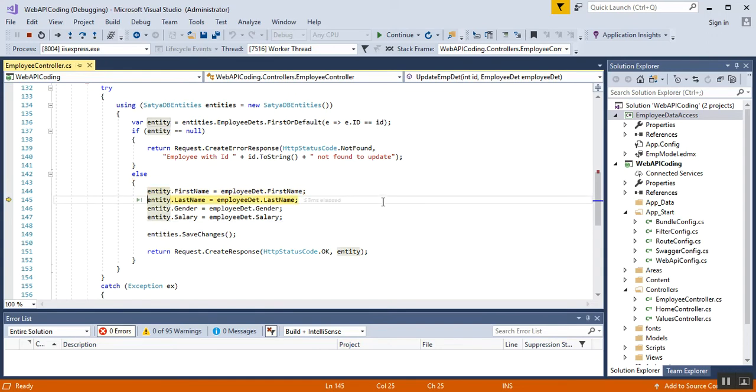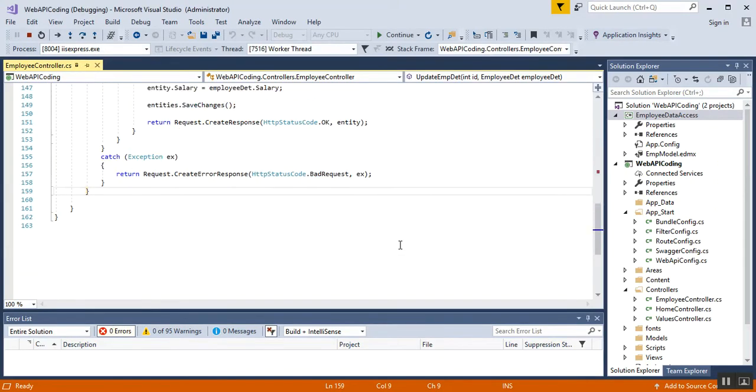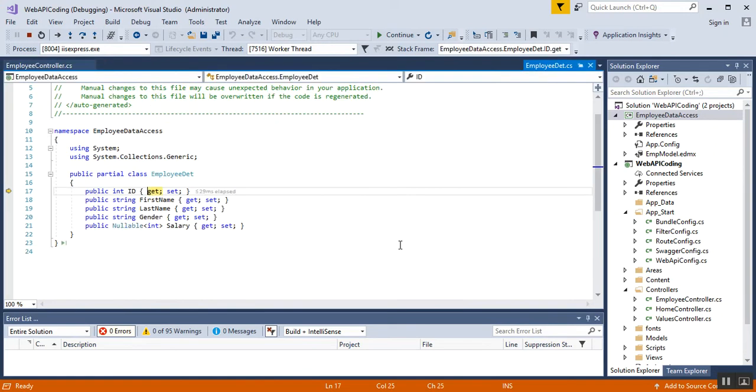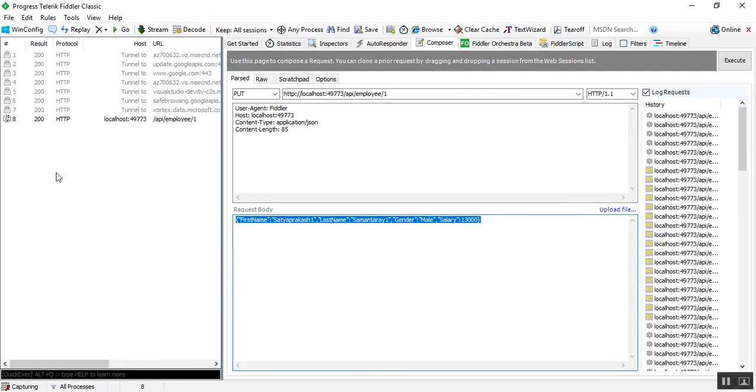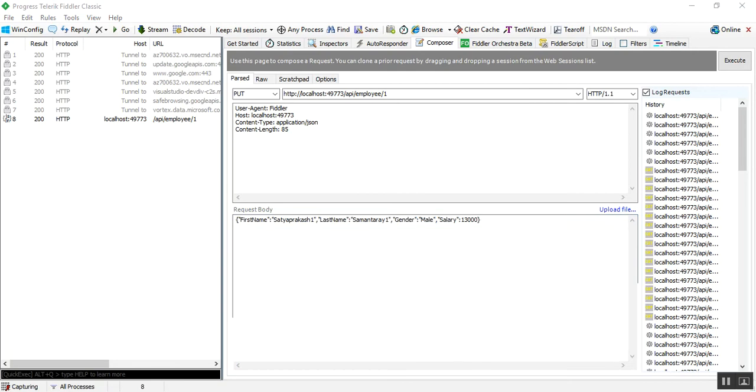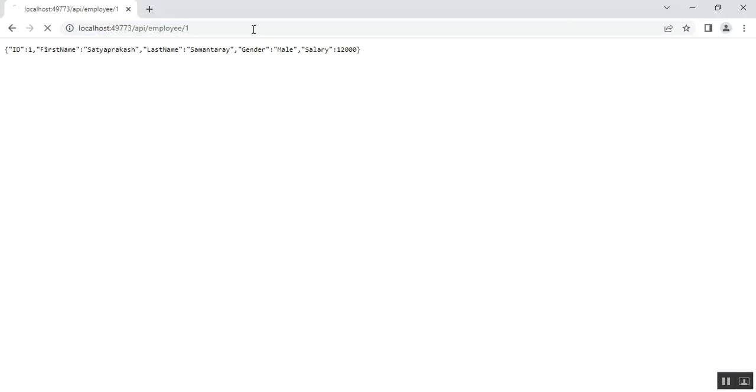So I'll go to F10 here, entity changes, right, and go to F10, and it will go to my employee data object. So I just continue. So my employee is updated, right? To check it, I need to go here and just refresh it. I can see for ID 1, first name is updated to Satyaprakash 1, last name is updated to Samantray 1, and salary is 13,000.